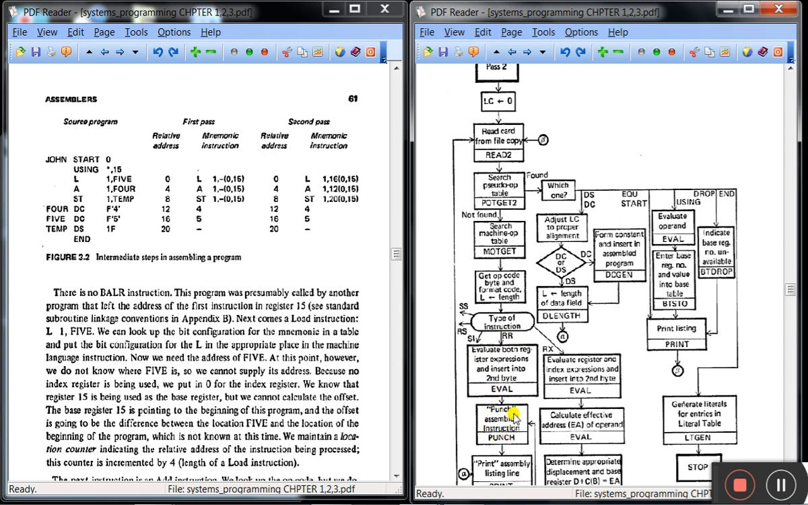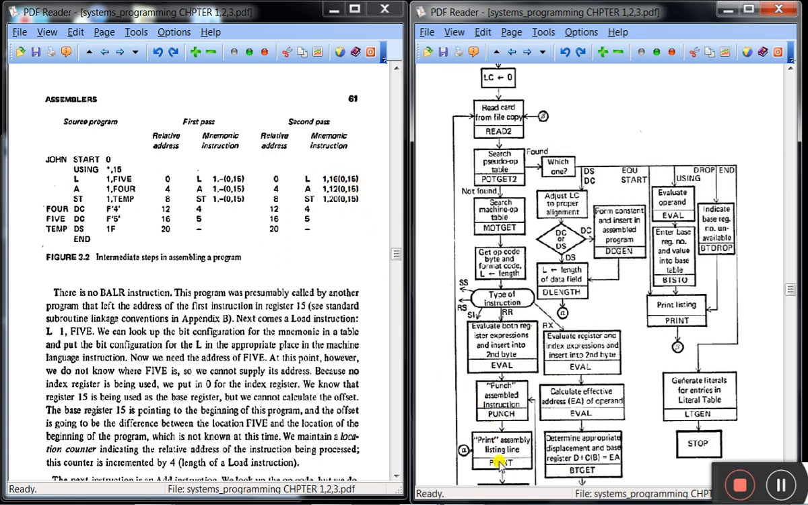What does punch mean here? On the second pass, this line of code is now punched. This is the punched instruction. Now, what does print mean? Whatever data values we access for the memory locations, and replace for those symbols, come under print assembly listing line.